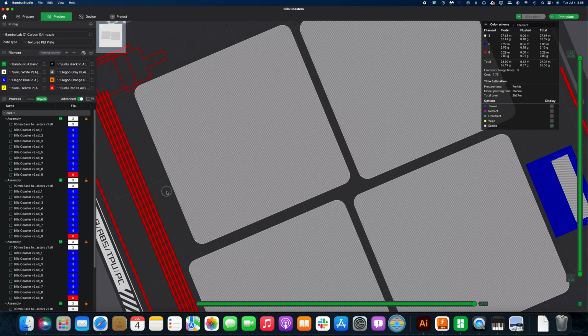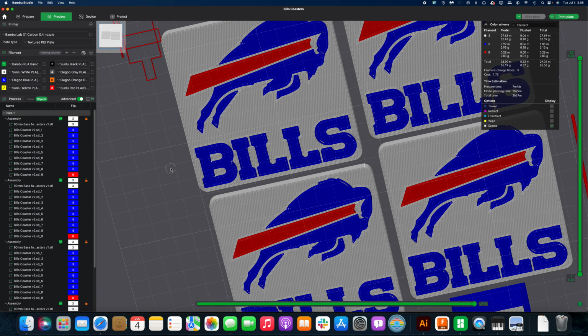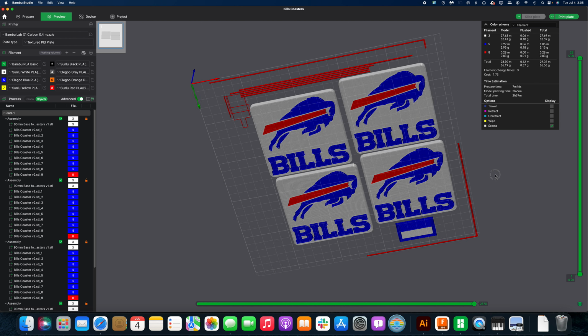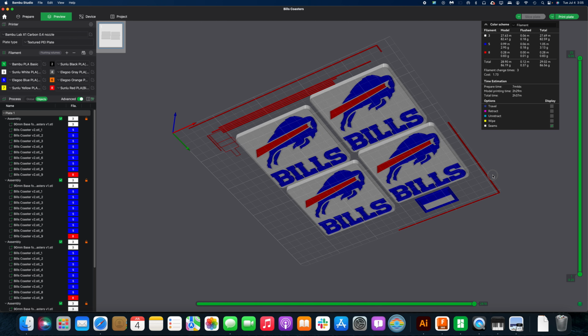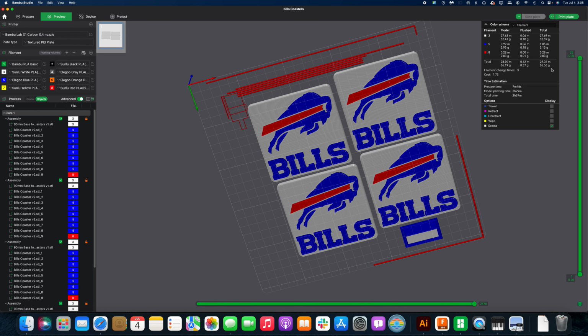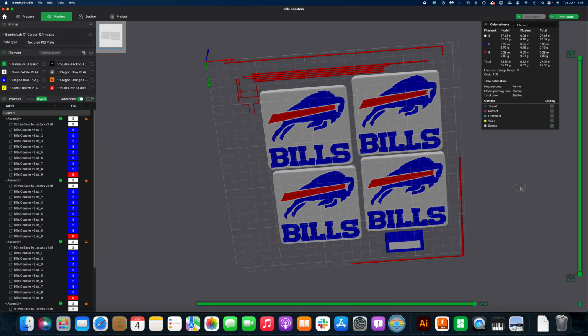I printed these kind of quick, so I didn't really have time to screw around with settings. These 4, they were 3 by 3, I want to say. I forget how big they were. But they filled up the majority of the build plate, and it only took 2.5 hours to print. 3 color changes, under 100 grams of filament.